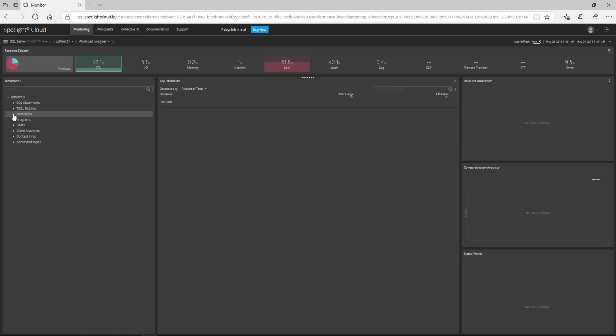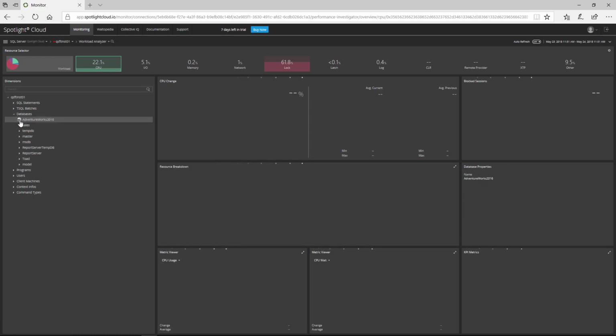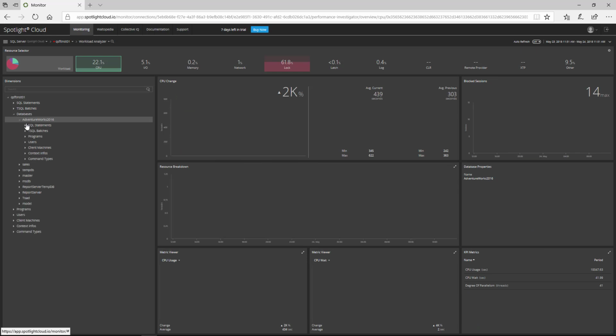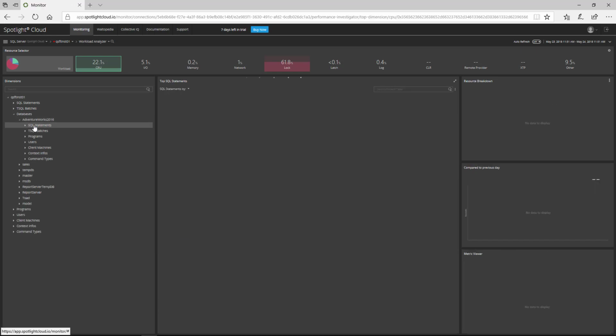Again, I want to see which database is consuming the most CPU resource. In this example, it's AdventureWorks. So drilling down on AdventureWorks, we will see what SQL statements were running during this time period and consuming the most CPU resource.